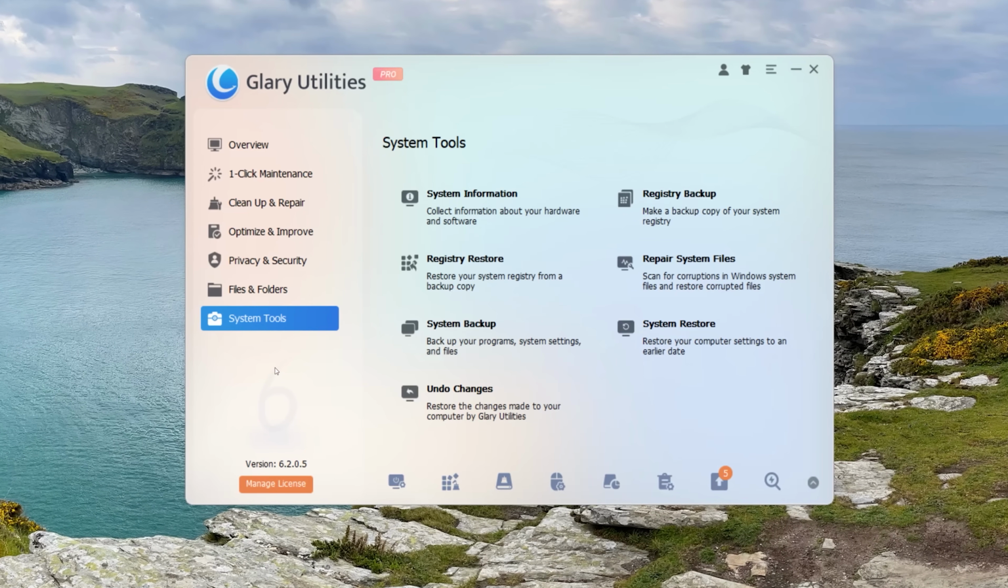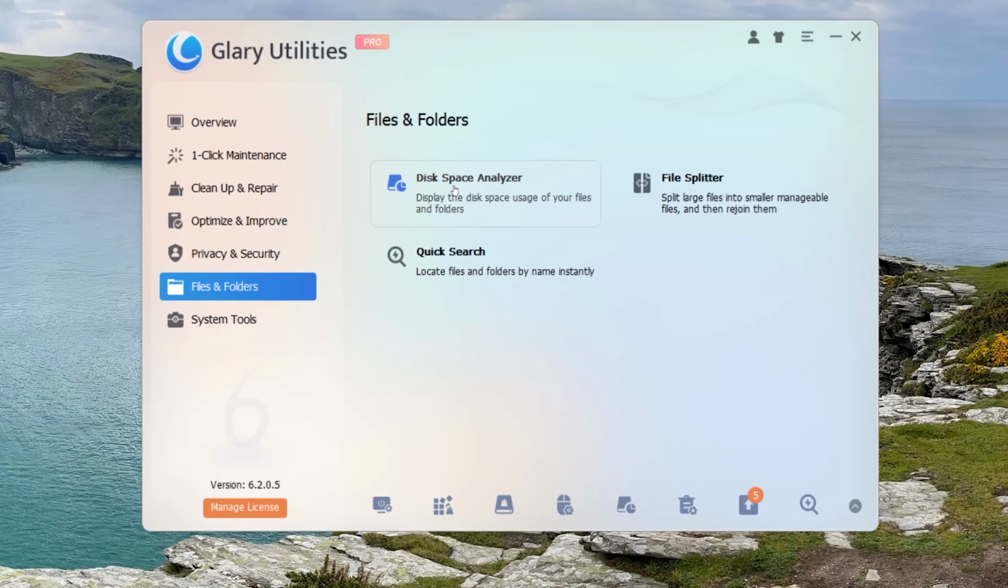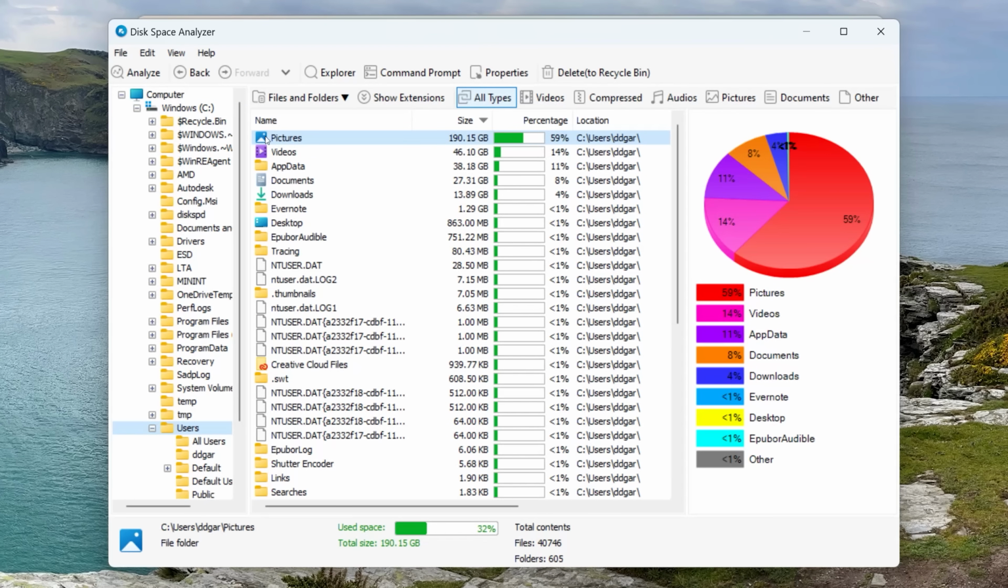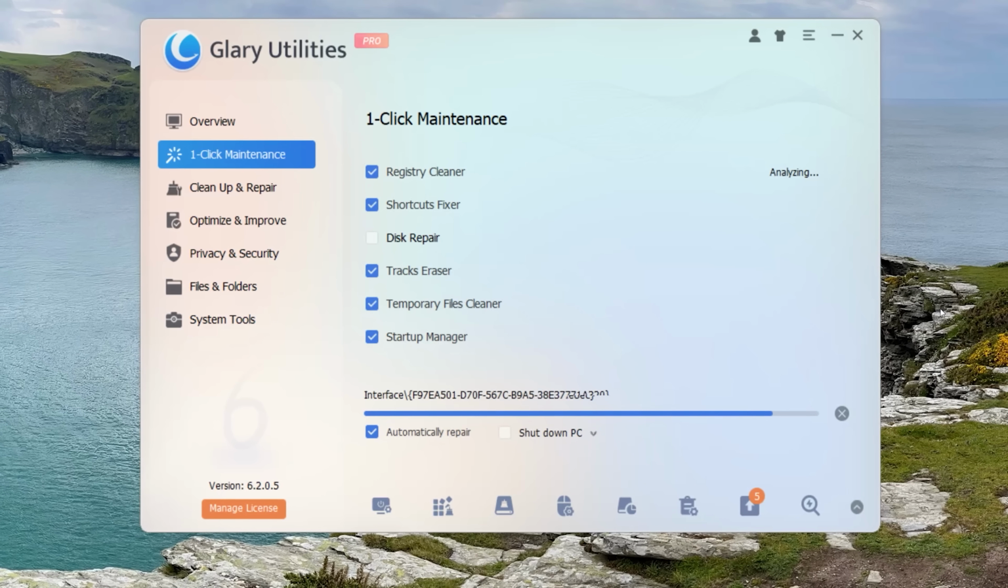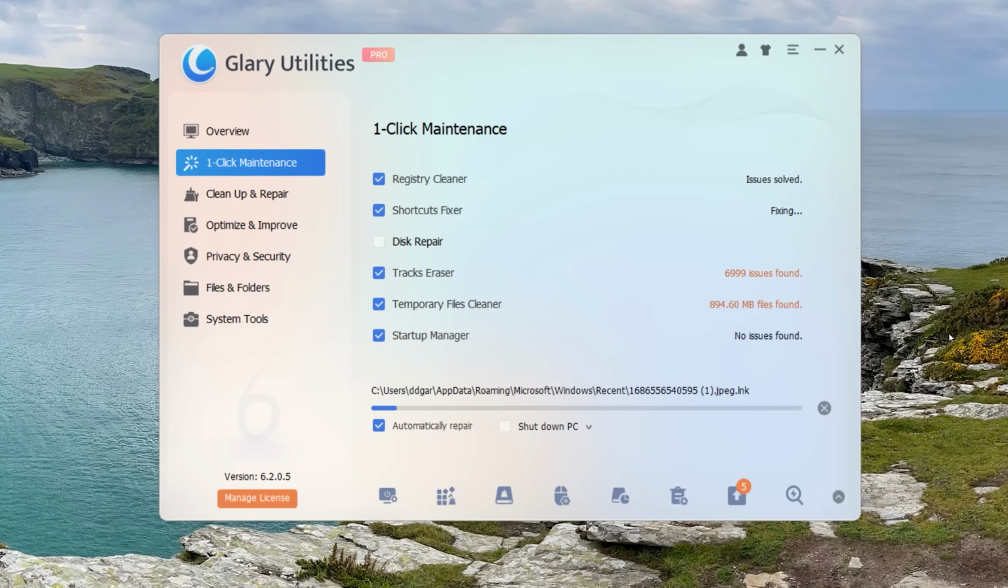Another app I really like and I use all the time is Glary Utilities, and like TreeSize, it's got a really good free version. It helps you figure out where that space has gone, but it's also got a ton of other features. I like the one-click maintenance option. It does all kinds of things, but it also frees up that space by removing temporary files.